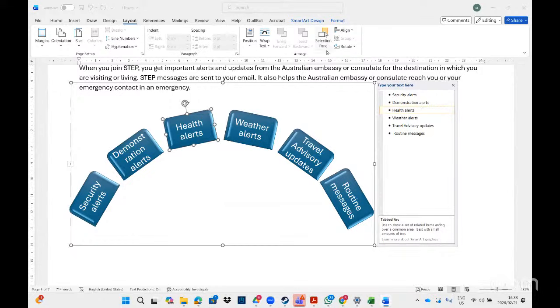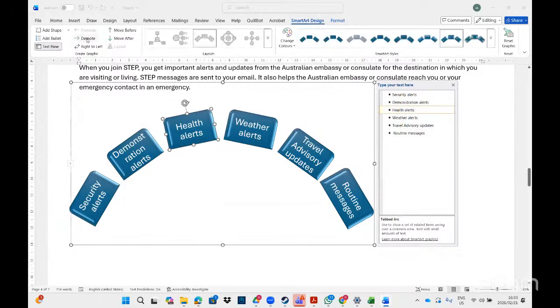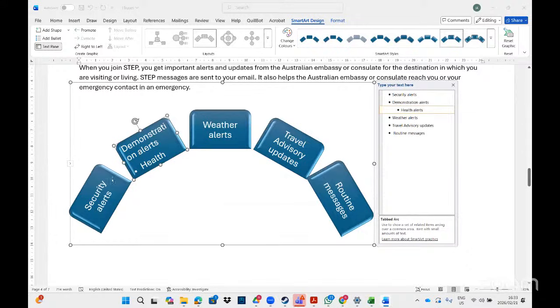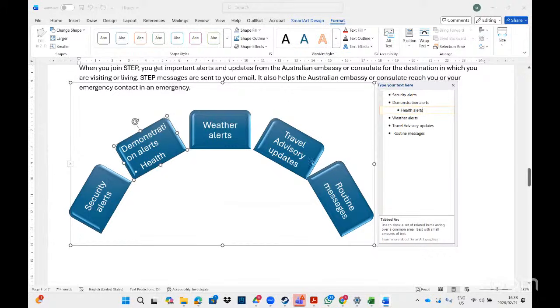Now, if you want to demote it, like I said, SmartArt design, you can demote it so that it will be under demonstration alert. So that's how we do the demotion and then promotion. Don't forget this part also, and formatting.